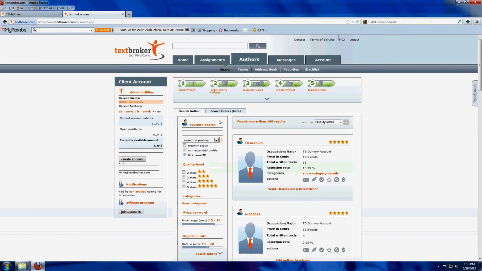So we have over 100,000 authors. How are we going to winnow this down to just the people that you want? We have a powerful keyword search. It'll search in profiles. You can search by nickname if you happen to know the author's nickname or part of it. You can search only by folks who have recently been active in the system, cutting out people who may have signed up and done a few items but haven't worked with us in a while.